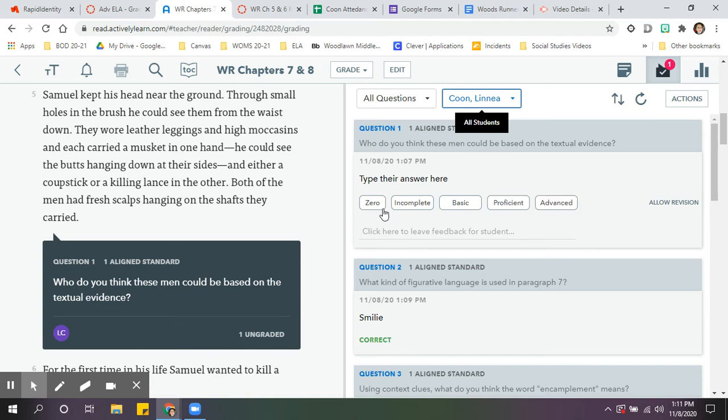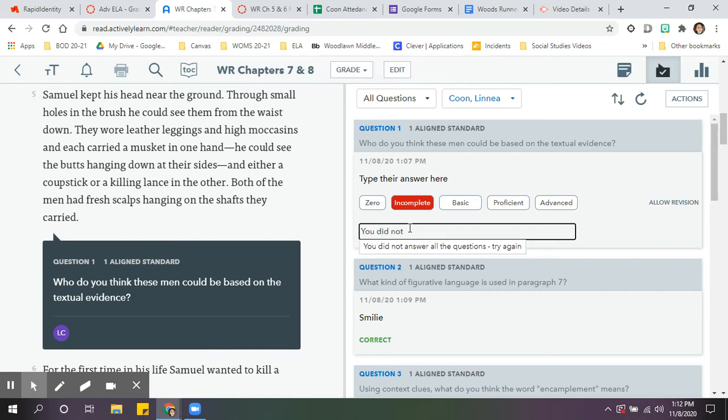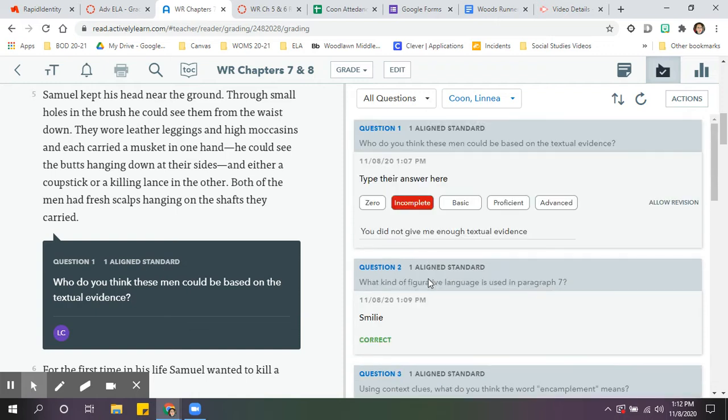So I could say, their answer is incomplete, and I could put that here, and I can leave them feedback here. You did not give me enough textual evidence or something, whatever my response is to what they wrote. Okay, so this would be that, and I can see that they haven't responded to the rest of them.